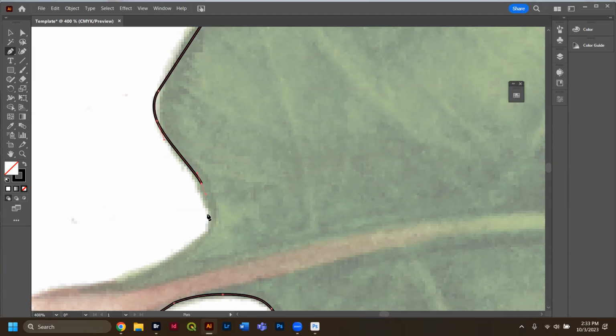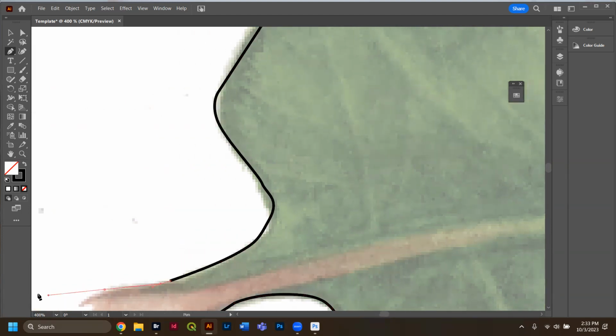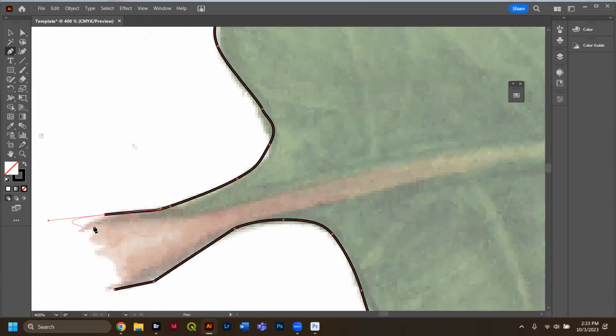Sweet, and then there's the end. So for the stem, what we can do again is press Enter. That kind of stops that curve. Click back at that endpoint. We can finally connect the whole piece.